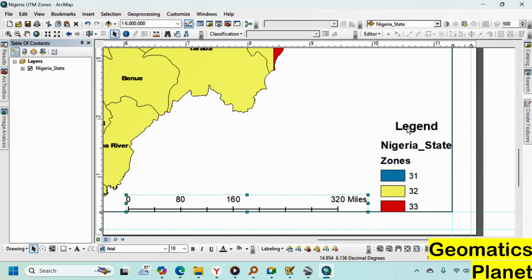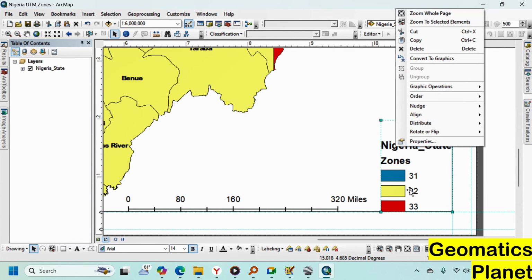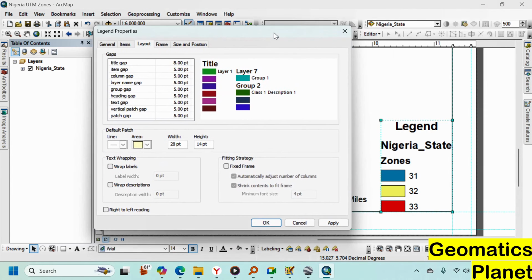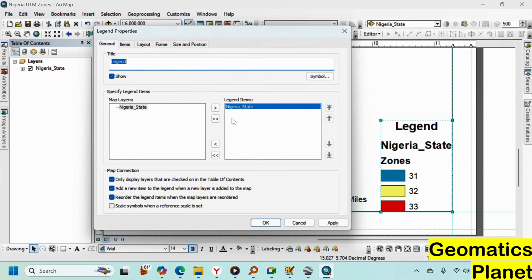Okay, so now in this legend, I want to put an outline to it. So let me put it the way I want. Then you see here, I want to put this here. Now I want to change the way it's looking. If it is a rectangle, okay, let me start with the general tab. This is okay. Everything here is normal.